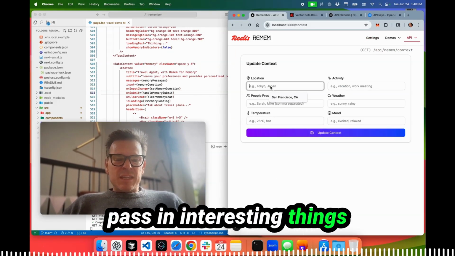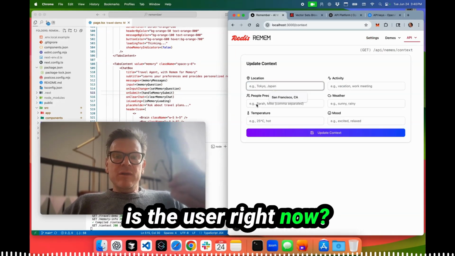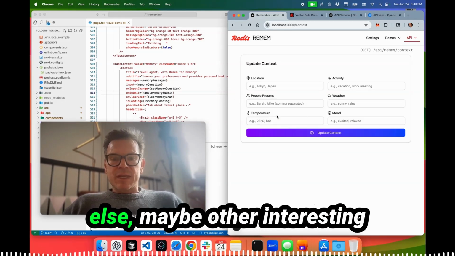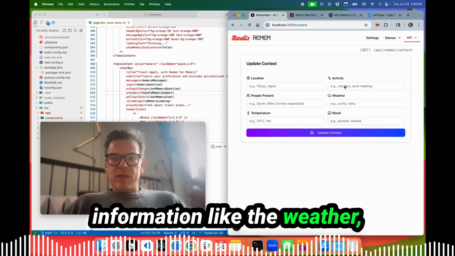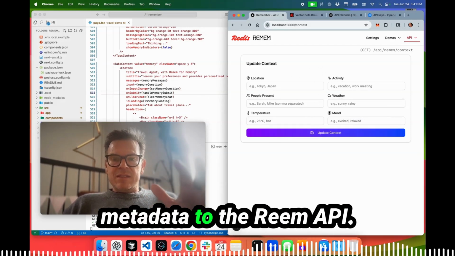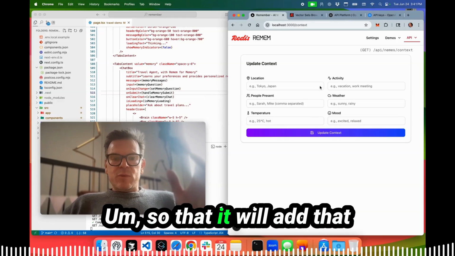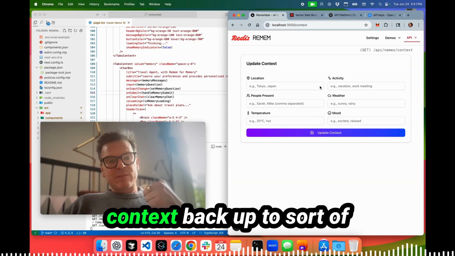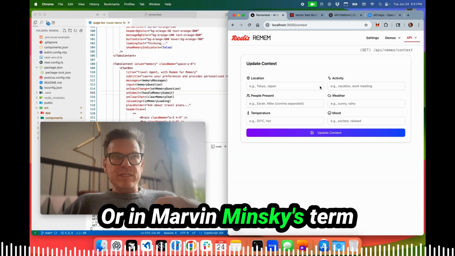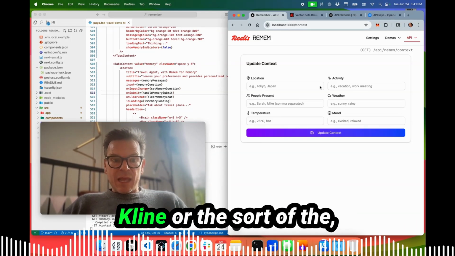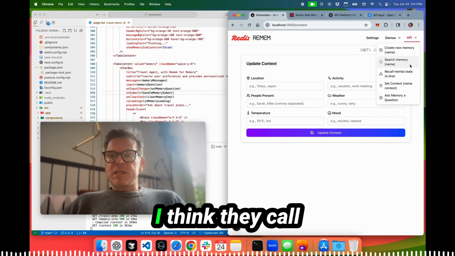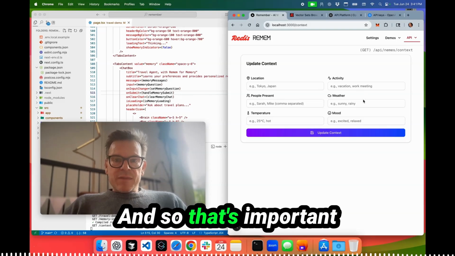You can pass in interesting things to the API, like where is the user right now, who's present. That could be interesting if we're doing a meetings app or something else. Maybe other interesting information like the weather, other activities, et cetera. These can be any metadata. So you can pass in any metadata to the remem API so that it will add that context, and it'll pull that context back up to sort of recreate the frame of mind, or in Marvin Minsky's terminology, the K-line, or the mind state that the person was in. I think they call it a mental state. And so that's important contextual information.